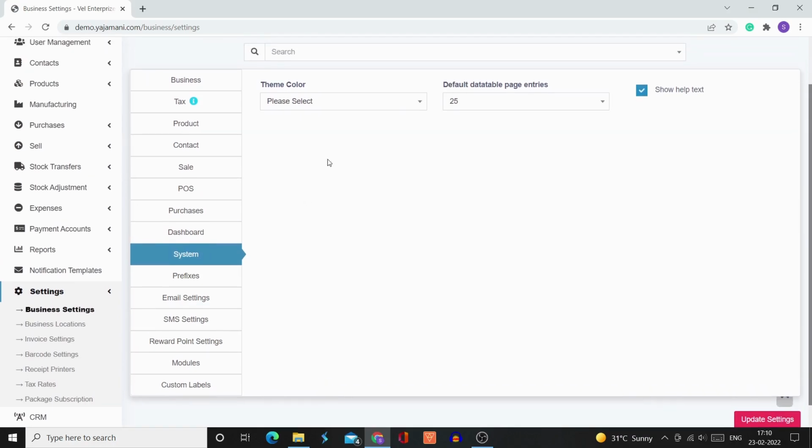And then coming to the system, here you can select the theme color, whether it is blue, black, purple, green or red. Okay, and then here you can increase the page entries like 50, 100, 200 or else to 1000 also. The default datatable page entries.